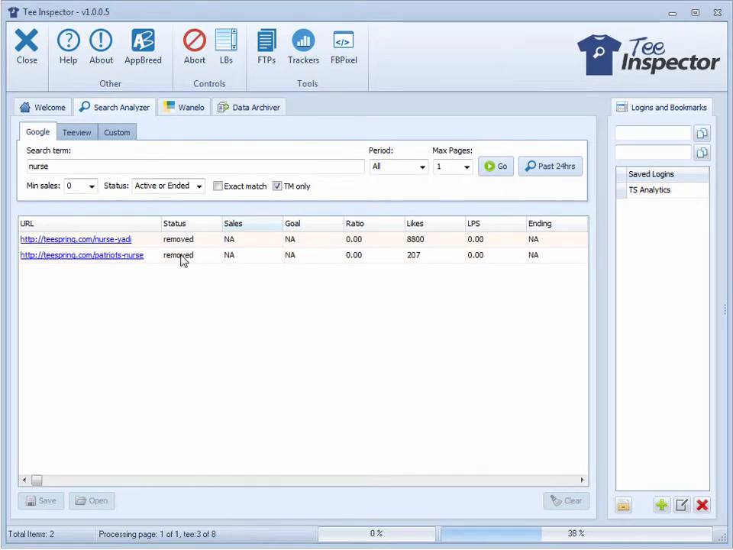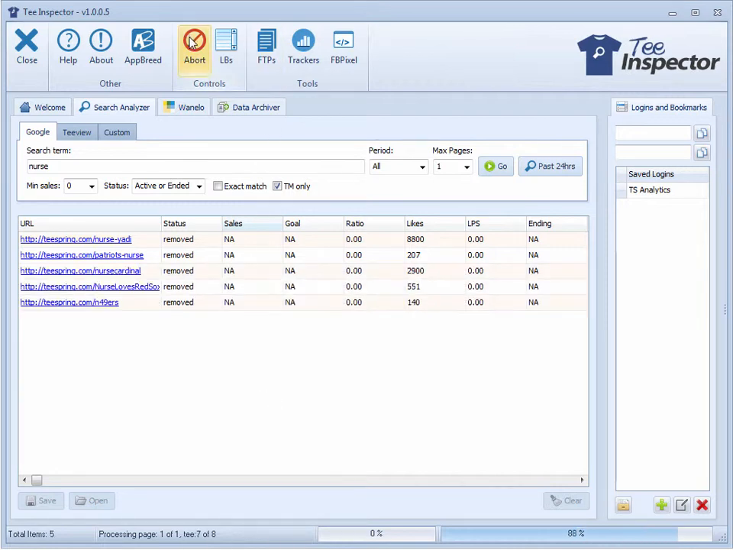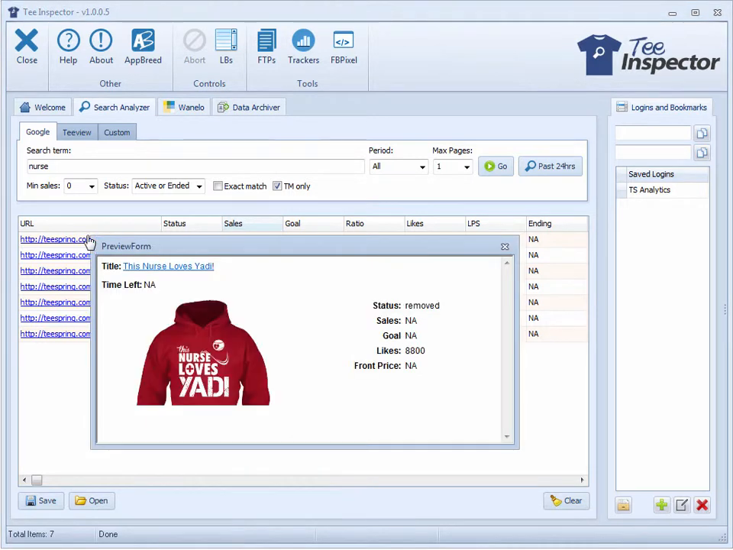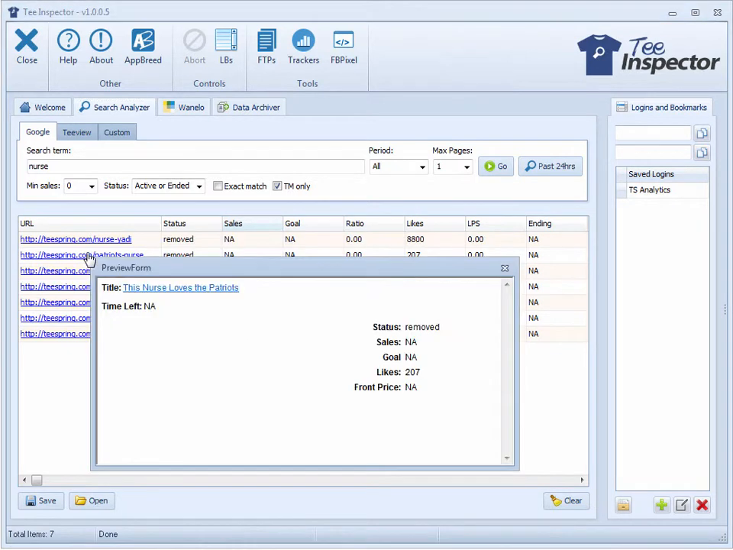You can see in the status it says removed. I found 8 of them. And what I've done in the software to make it easier, I know in the previous video I showed you how to view the shirt. Well, I've included that in the software, so you don't have to go hunting in the source code of the page. You just hover your mouse over and it'll show the actual shirt design that got canceled.